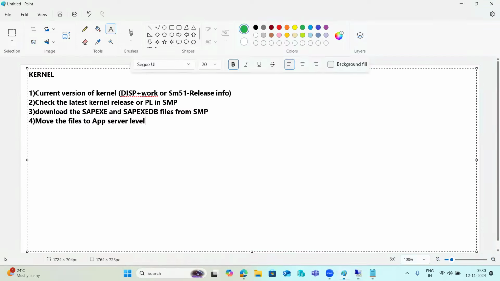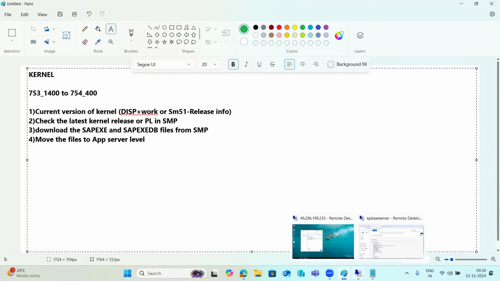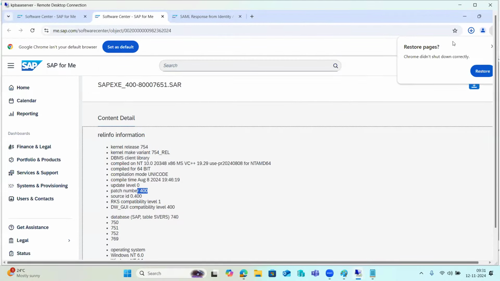Currently we have 753 1402. What we are doing here is updating the kernel from 753 and 1400 patch level to 754 and 400 patch level, source and target. That is what we are going to do now. Based on that, we have downloaded the respective files.